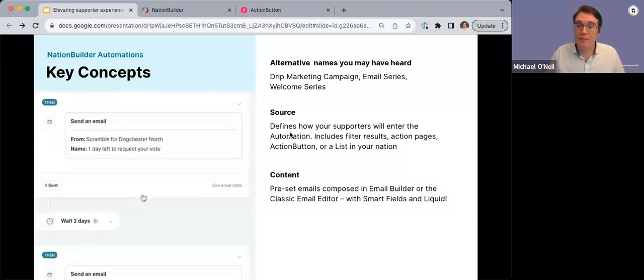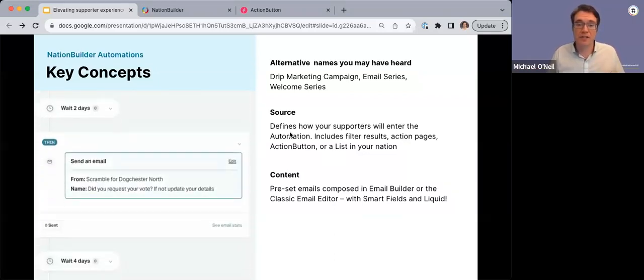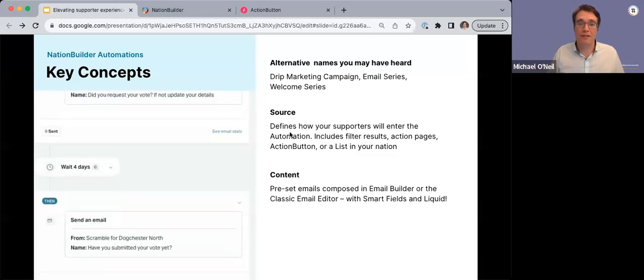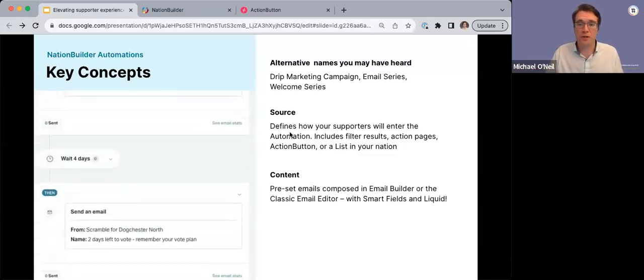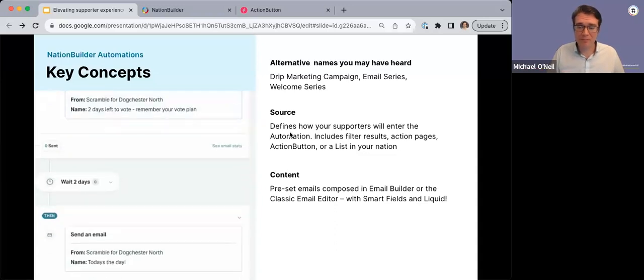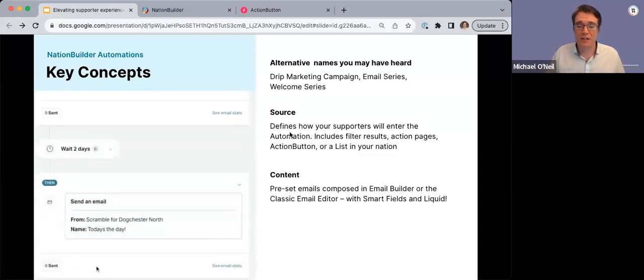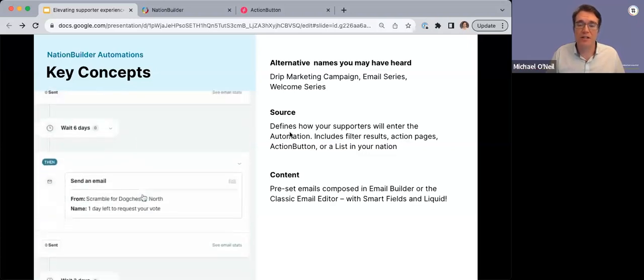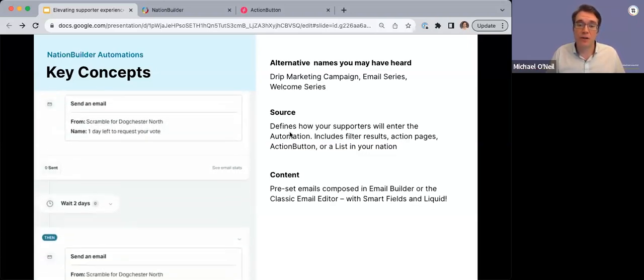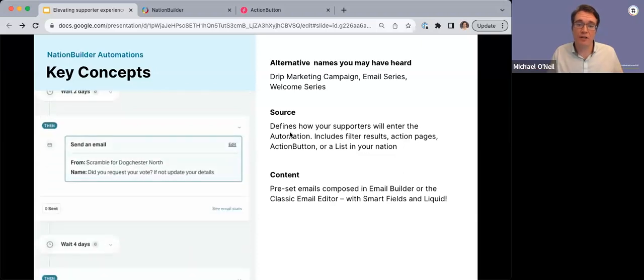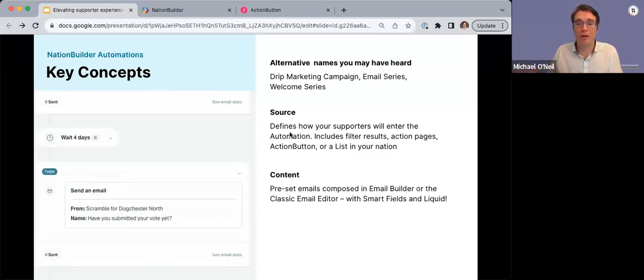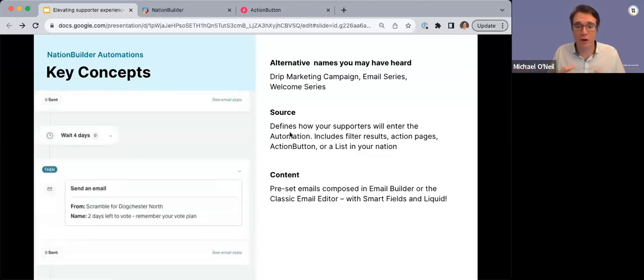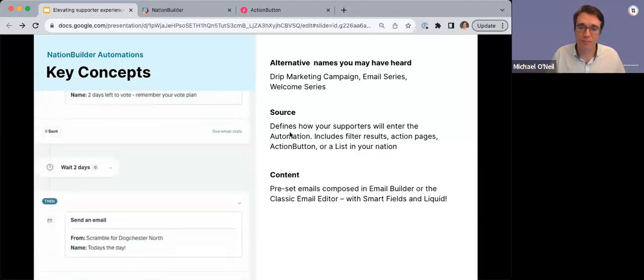The sources for your automations can include results in the people filter that you then manually enroll into a running automation; action pages, such as sign-up pages, petition pages, and donation pages; and also you can take a list from your nation and enroll those people into an automation as a one-time audience.